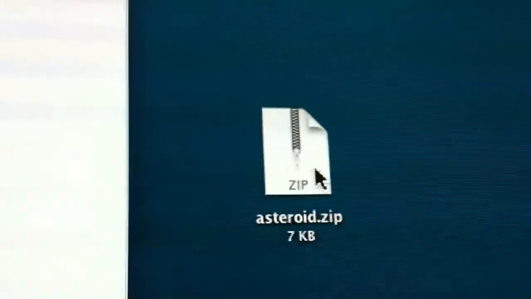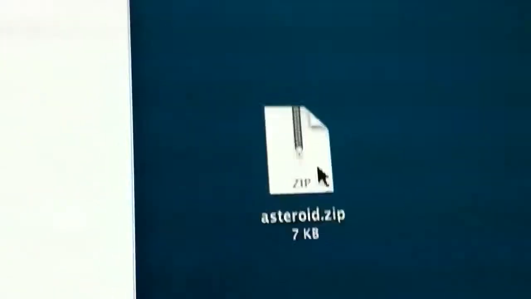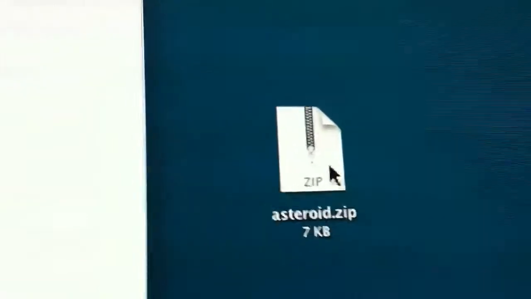So I'm going to drag and drop. This is Asteroids. And you can just Google for MAME ROMs and you'll find sites to download them. I mean, I downloaded these off Cydia, but drag and drop that in there. There it is. Come out of that.